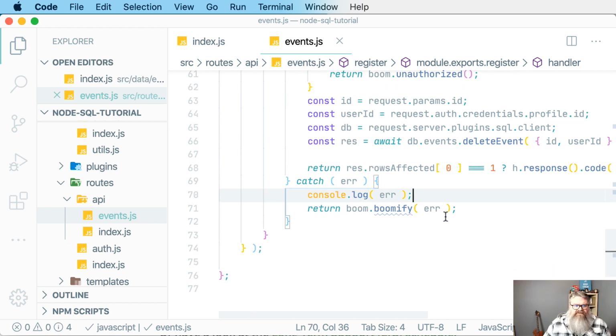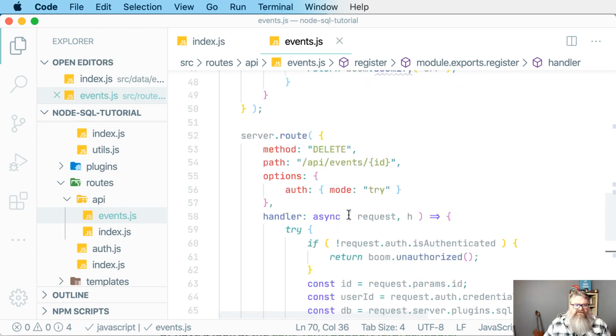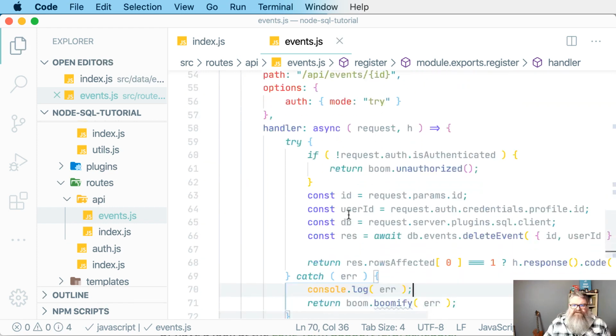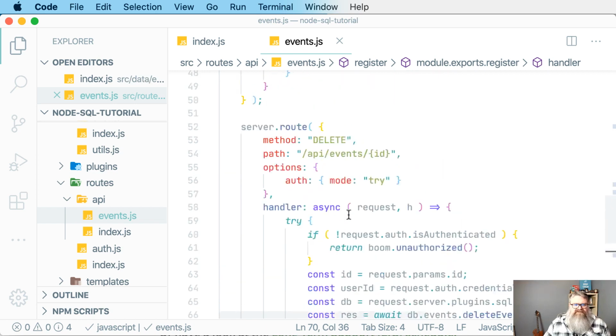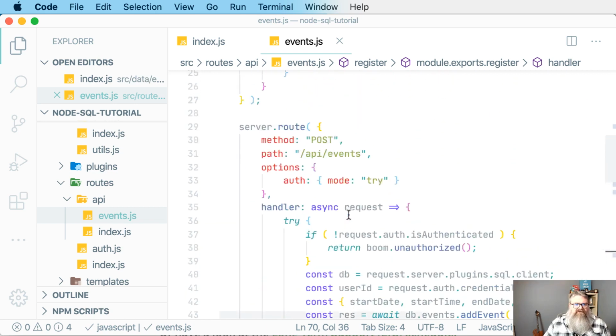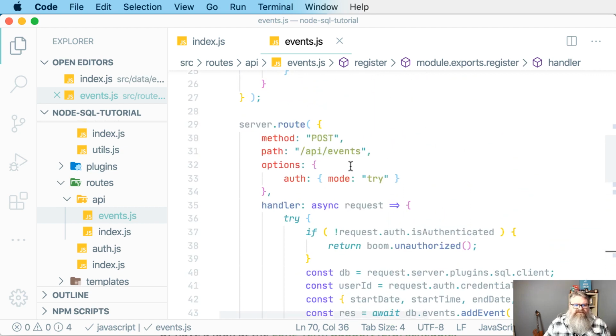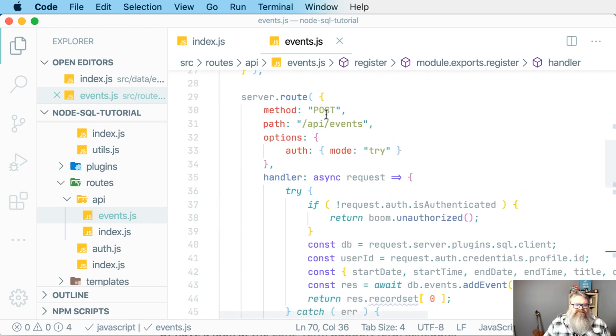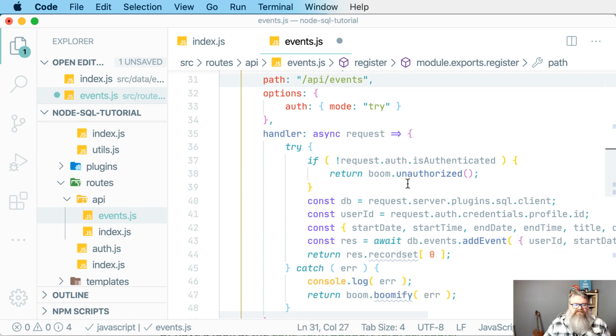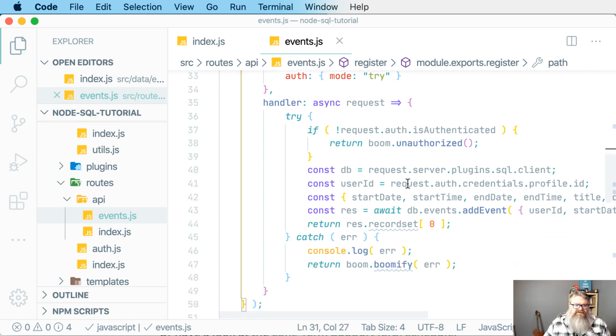Now, we could do an update route here too. I'm going to leave that up to you as an exercise. It should be very, very similar to the create event, except instead of a post verb, it'd be a put verb. And just like the delete, you could add an ID on the path, or you could make it part of the put statement. Either way.